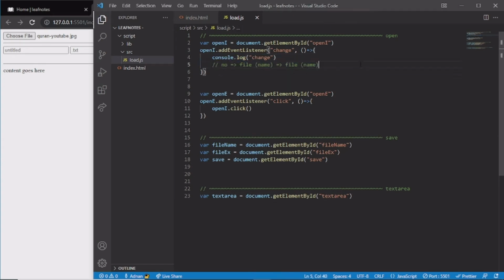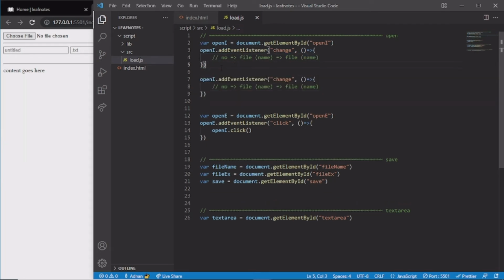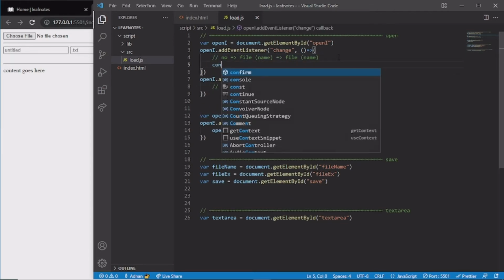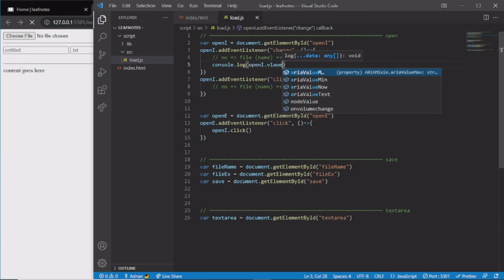So this is it right here. I'm gonna just go and change that problem so I don't forget about it later. So every time there is change, it looks for change, but every time we click, it should actually, let me show you. Console.log our open I.value.